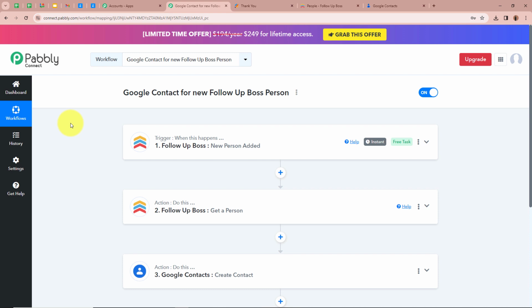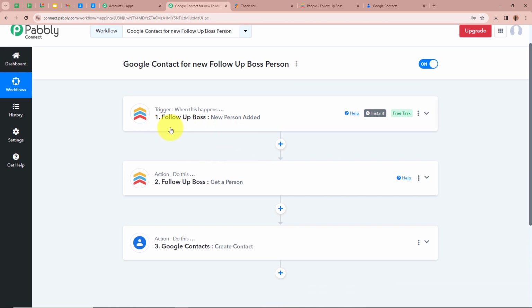In Pabbly Connect, to start an automation process, we need to create a workflow. So I have created a workflow in my Pabbly Connect in the name of Google Contacts for new Follow-up Boss person. And I have trigger and action steps. For the trigger step, I've taken my trigger application as Follow-up Boss and my trigger event as New Person Added. That means every time a new person is added in my Follow-up Boss, Pabbly Connect is going to capture the response. And in this trigger step, we just get the person ID, not the full detail of the person who is added in our Follow-up Boss.